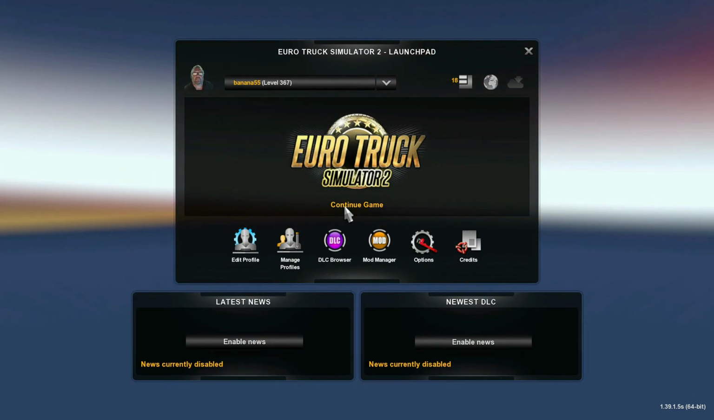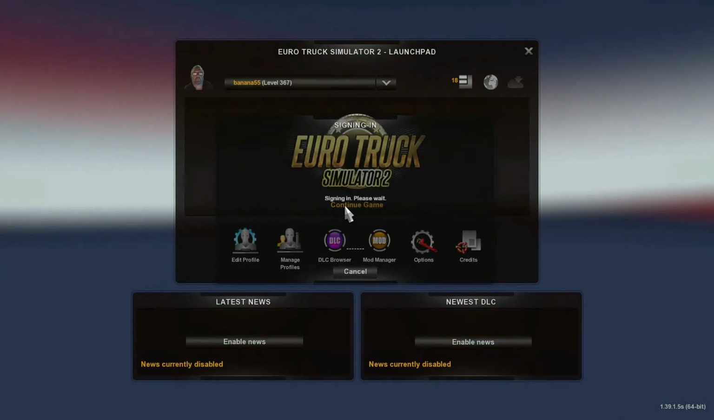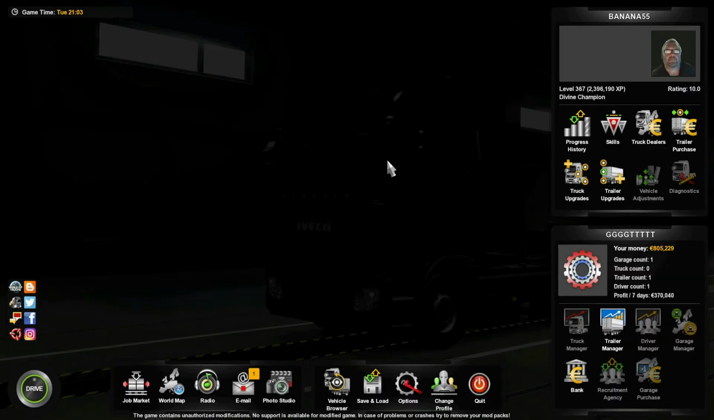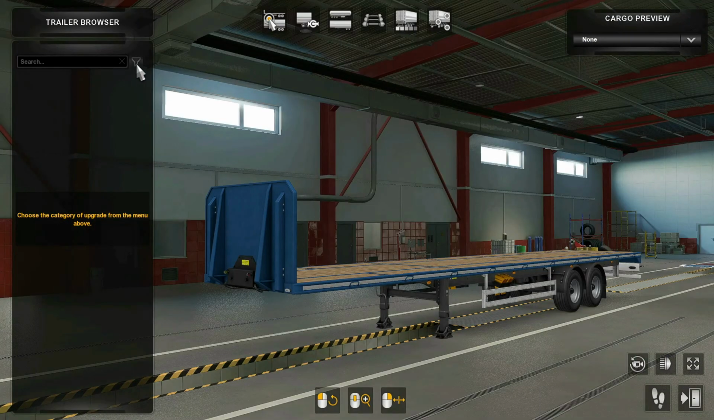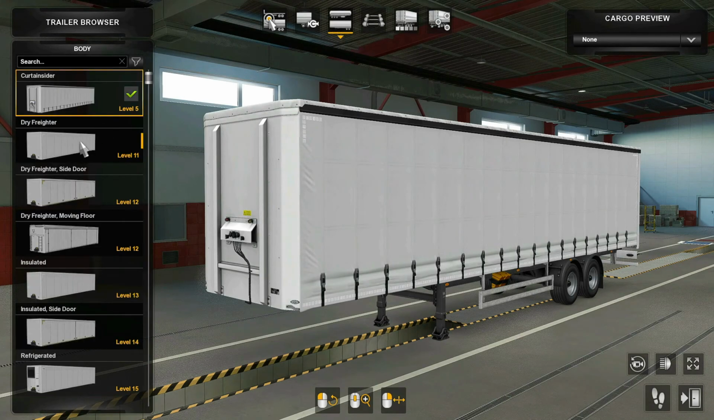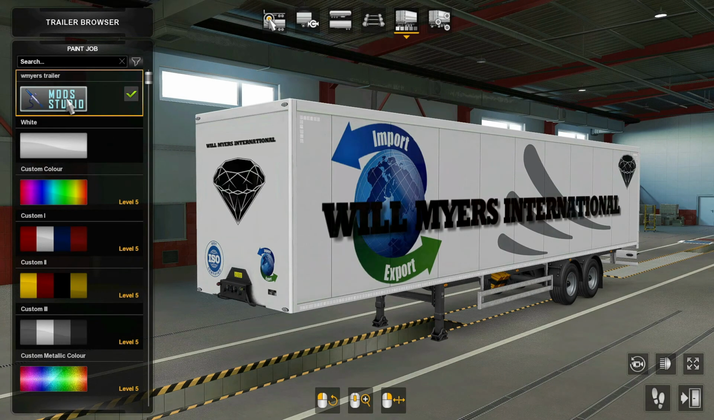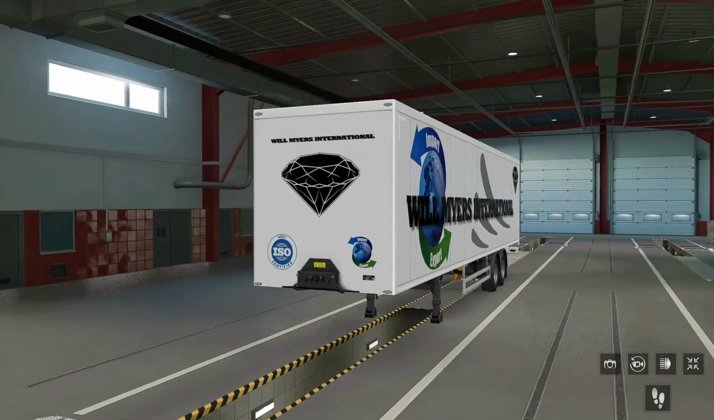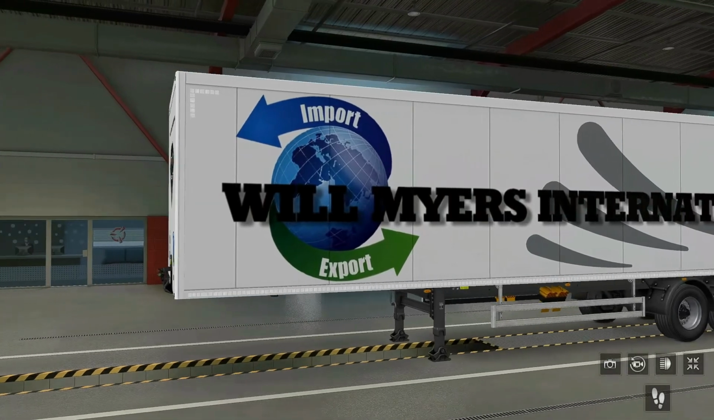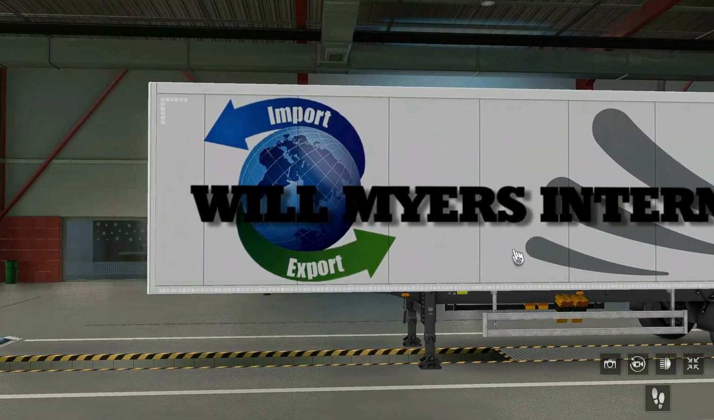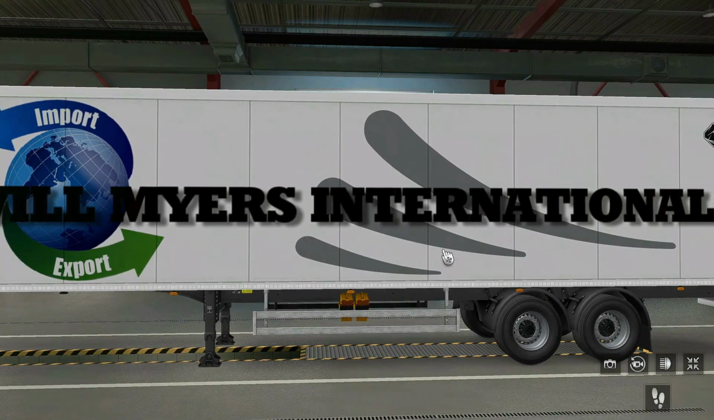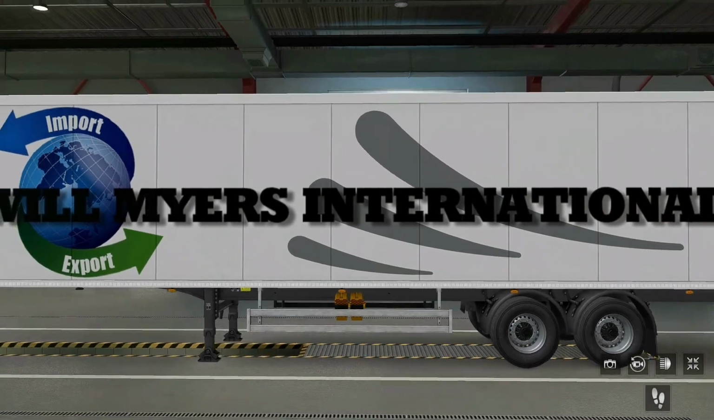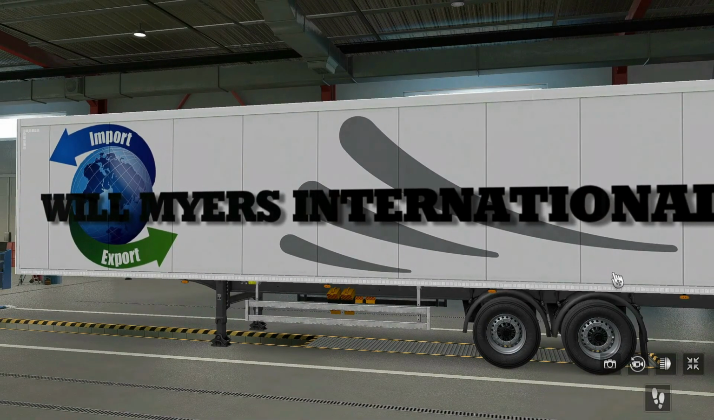I am sorry if this gets a bit confusing, but the trouble is when you keep going back in and out, once that's confirmed its changes. Now we'll go into the trailer browser, and then this time we can have a look at it with the new stickers on. Not sure if I like the import export bit, to be honest with you, but it's just to show you what you can and can't do.